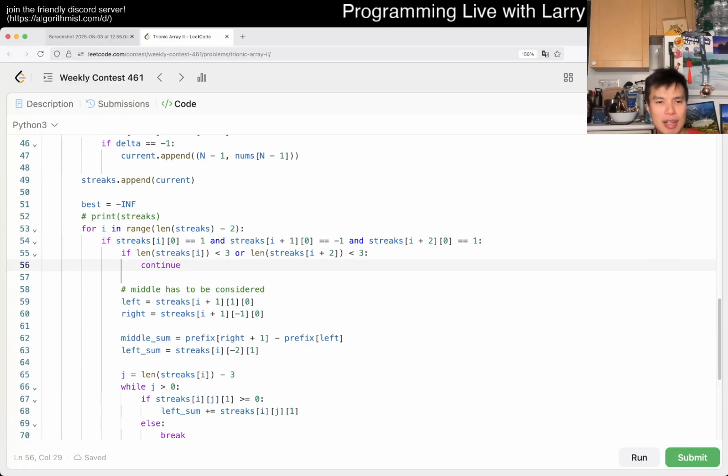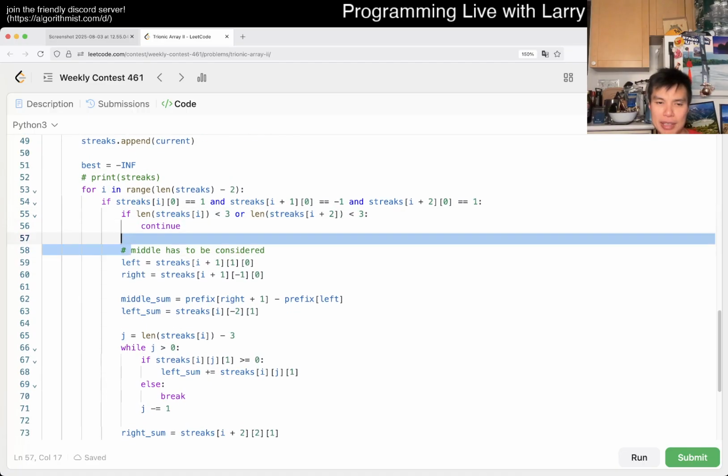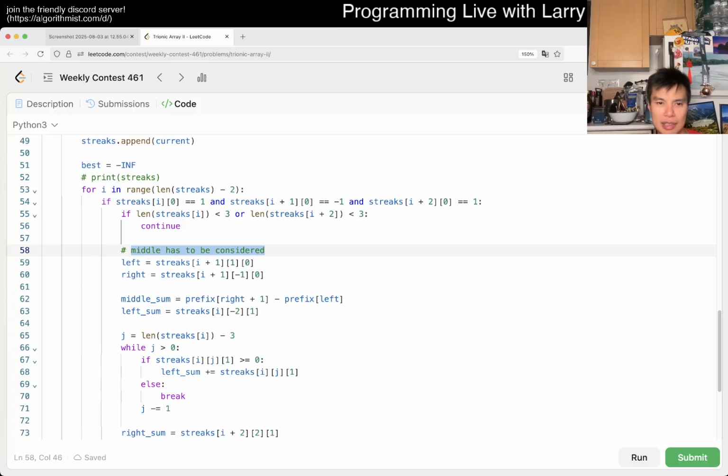Yeah. And I think it's impossible for the middle chunk to have less than 3 elements, because that just doesn't make sense. You need 2 numbers for it to be decreasing. That's why I didn't check for it. Okay, so middle has to be considered. I don't know what that means actually.